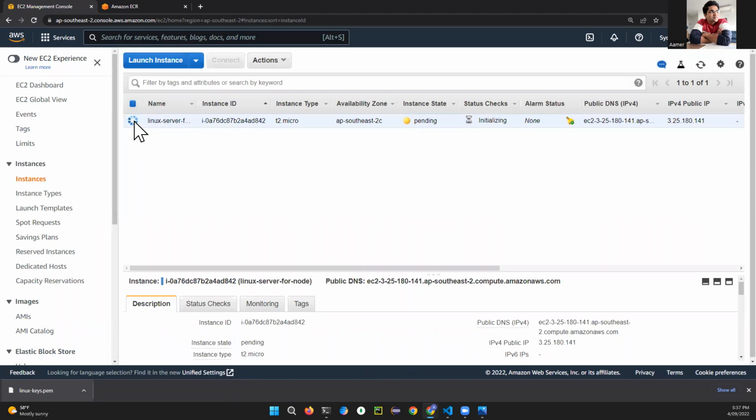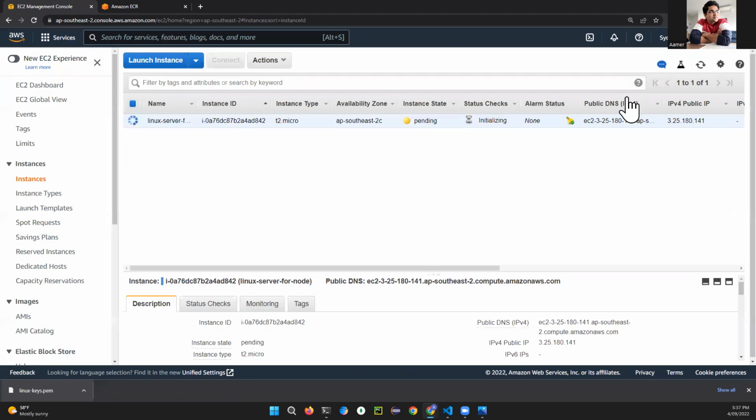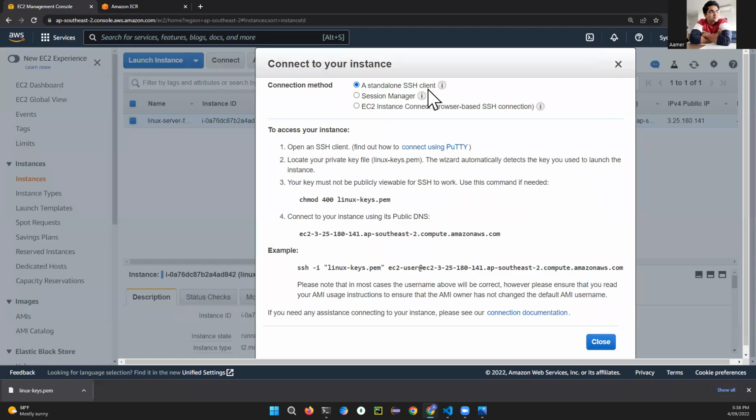Now select this one, as I have only one. I can see it's still initializing, still in pending state. That's fine. If you have multiple, just select the one which you just launched. Go to connect, select the SSH client. Don't think too much, just copy the last line. With this specific command in Git bash, you are telling it, hey, take my keys, go to this particular username and that host name, and try to log in.